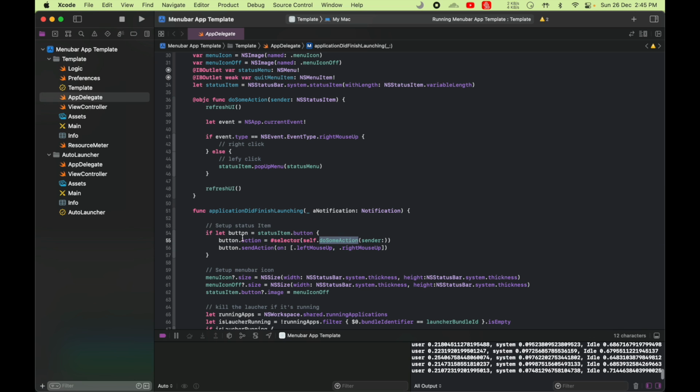When it's clicked, because the button action is doSomeAction, it's going to call this function. We do a refresh UI, because once you click on it, we want to show the updated menu items here. Then we get the current event, and we can check if it's right mouse up, which means we right clicked it, or else we left clicked it. If we left clicked it, you can see we are popping the menu that you are seeing here. But if you right clicked it, currently we're not doing anything. That's why nothing happens if you right click.